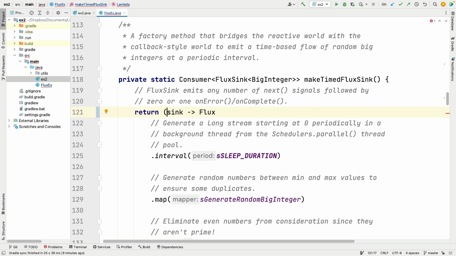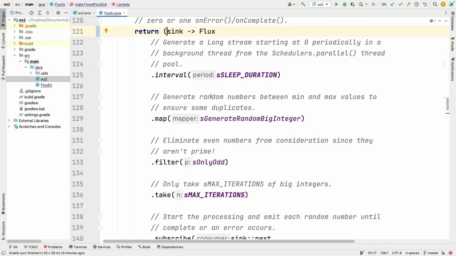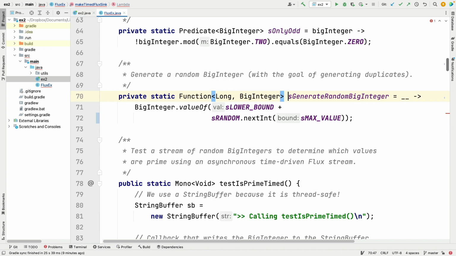We don't actually care about those numbers, by the way. We just want something to be generated every half second for infinity. So what we do is we turn around, we ignore those values altogether, and we use the generate random big integer method here, which, if you recall, is just going to generate a random big integer within this range.